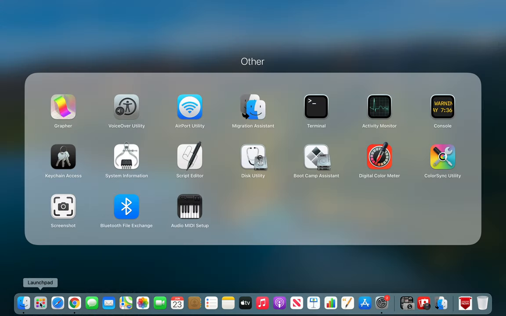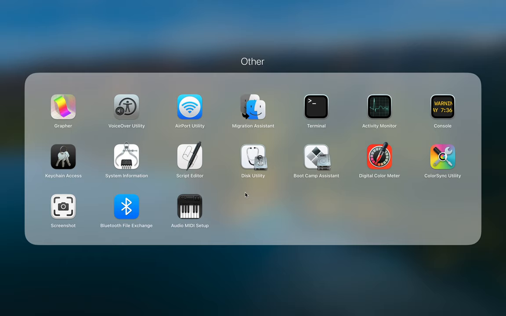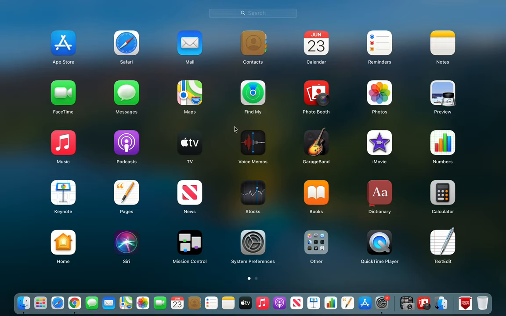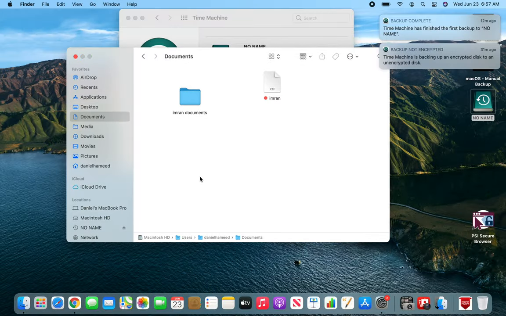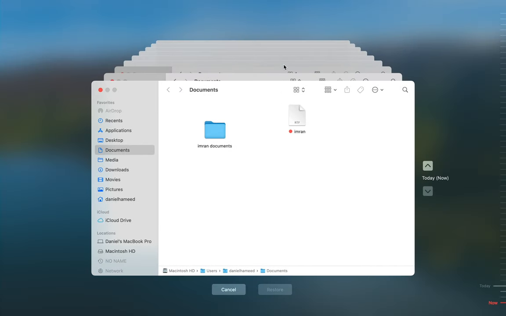You will click on the Launchpad, and you will try to find Time Machine right there. Time Machine, you click on it. Now it's giving you all these snapshots, and you can use these arrows to keep going back. And remember, you have to be in the same folder where you are trying to restore that file. It's much easier, otherwise you will have to navigate through these windows.